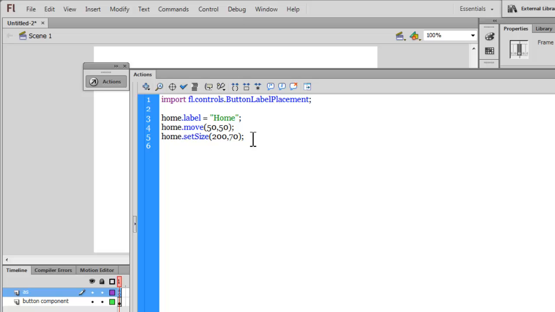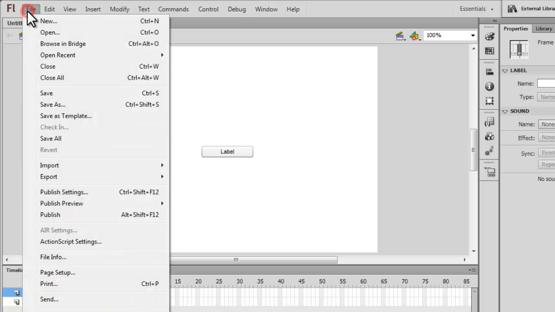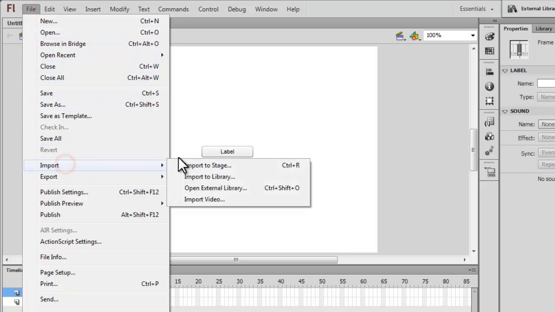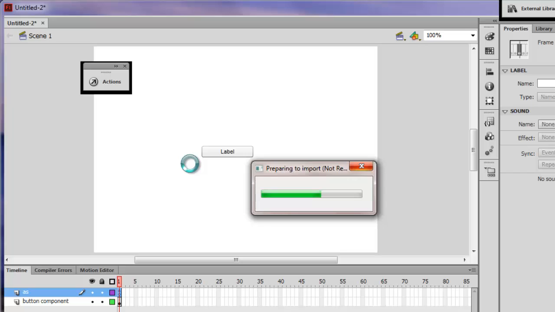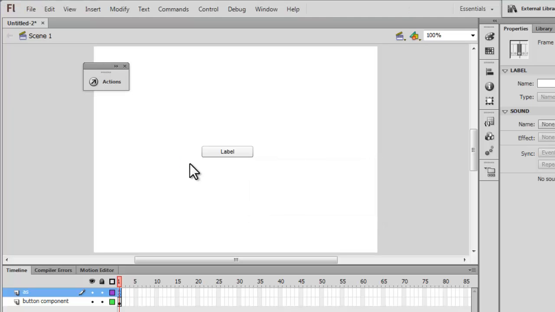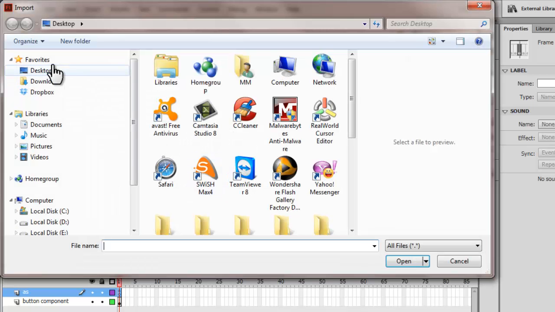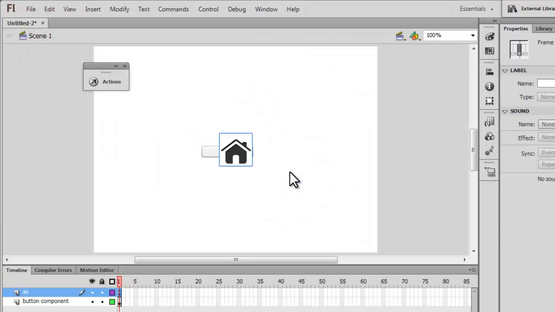Okay, next up, let me push an icon inside this button. Let's see how we actually do that. Let's first import a picture. So import to the stage, getting ready to import one picture. It just takes a little longer out here. Okay, from my desktop I'm going to pull this picture in.